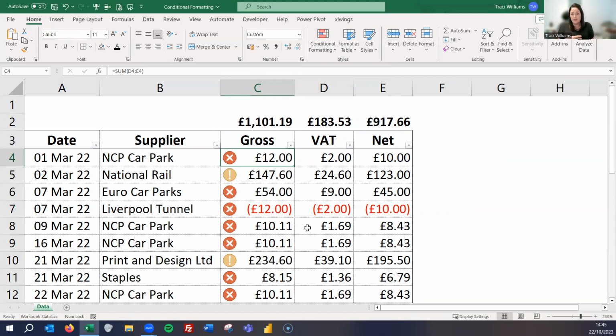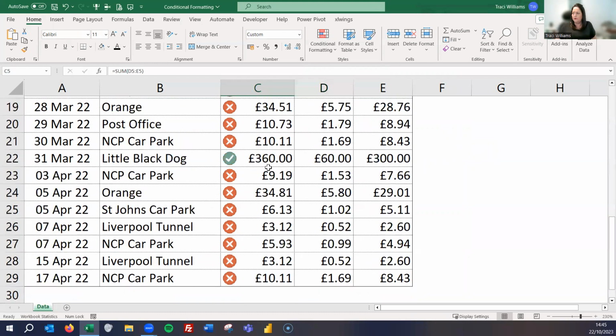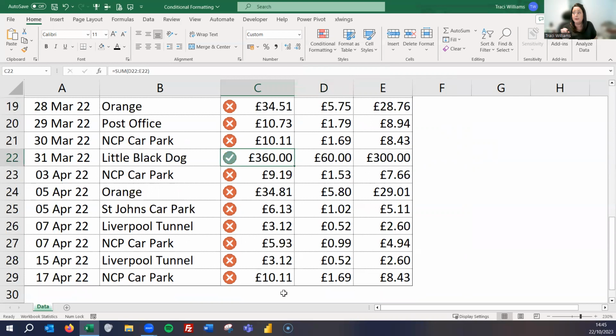When really, if we've not spent much, that's probably good. This one, where we spent a lot, has got an exclamation mark against it. So that says, oh, it might not be good. So it's not sure. If I could scroll down, oh, that 360 where I've spent the most money, it's got a green tick saying that's great. Which really, is that great?